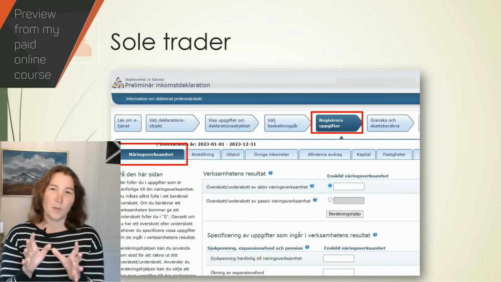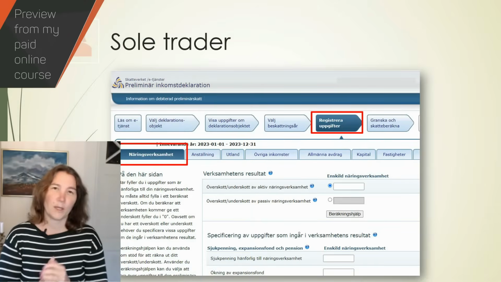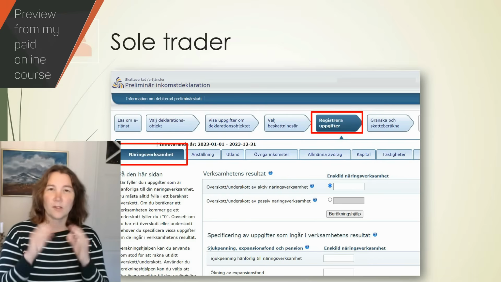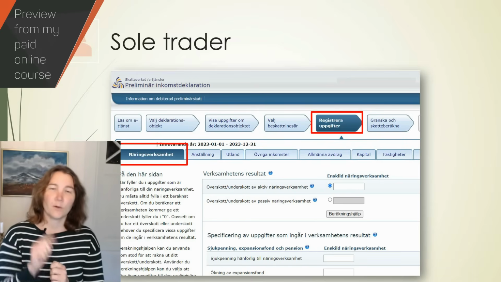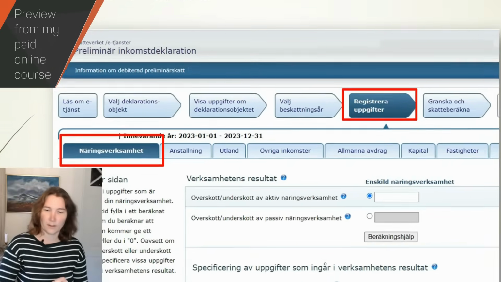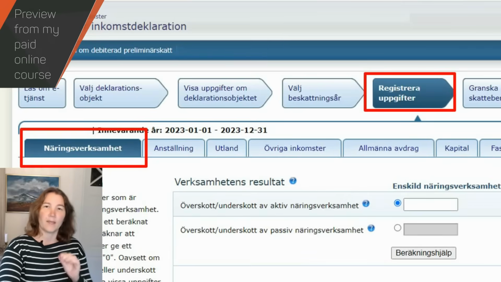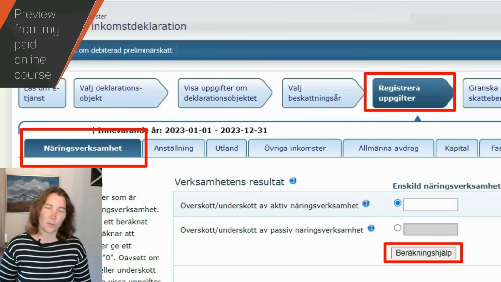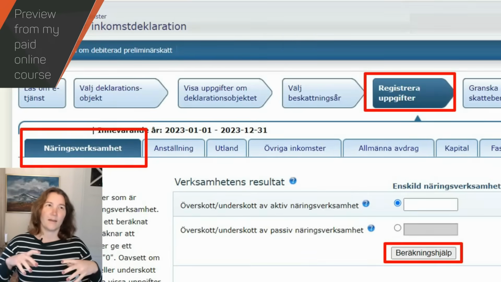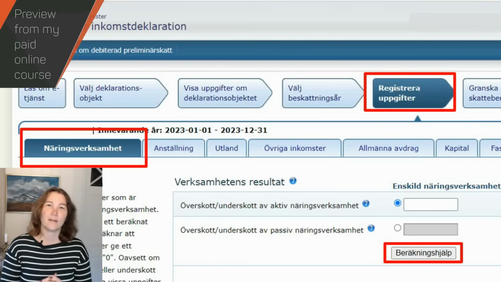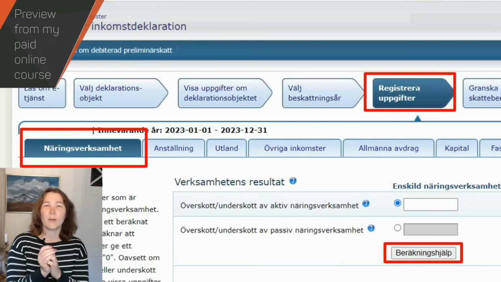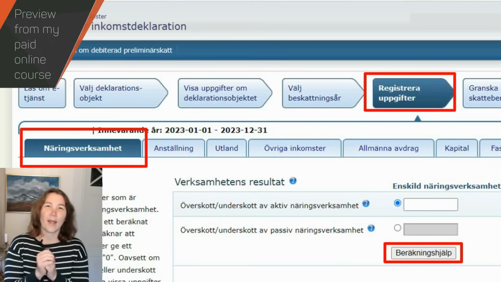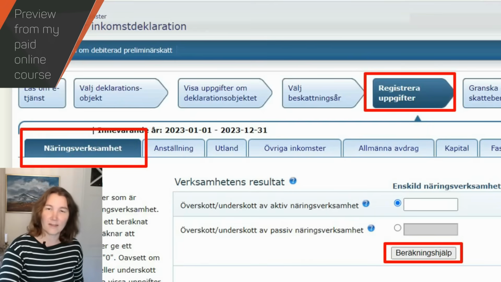So in the next step, we need to start typing the information, and we start with näringsverksamhet. That is the company. So make sure you have that one in the first one. And then we click on beräkningshjälp. That is like help to calculate the profit and loss. And I also recommend that you use this one, especially when you run a sole trader, because here we get the extra help with some adjustments in the end.